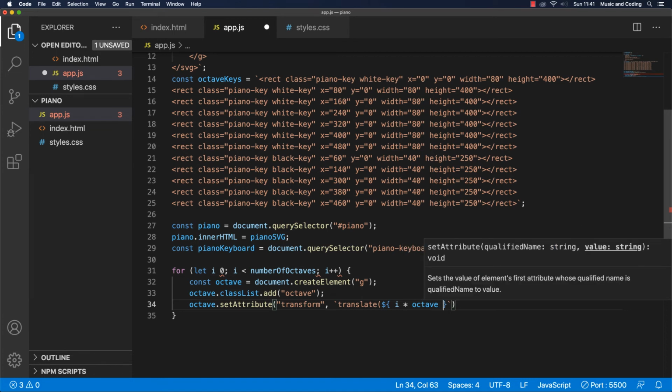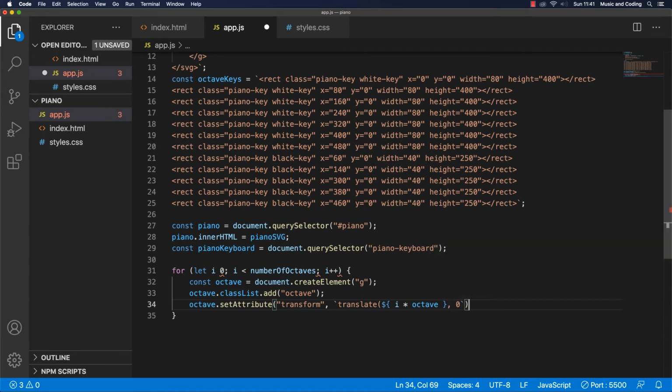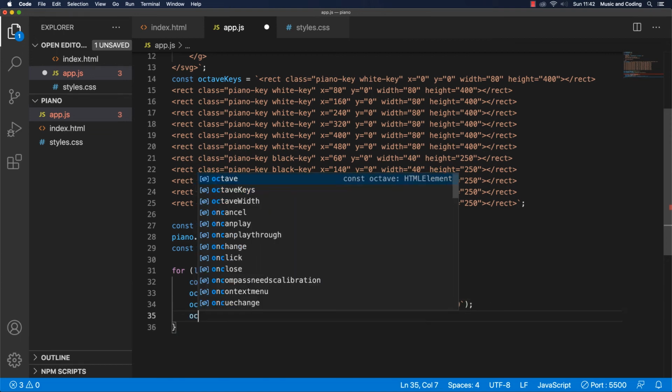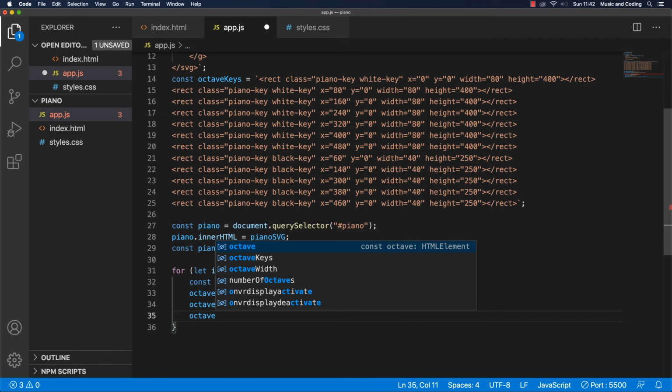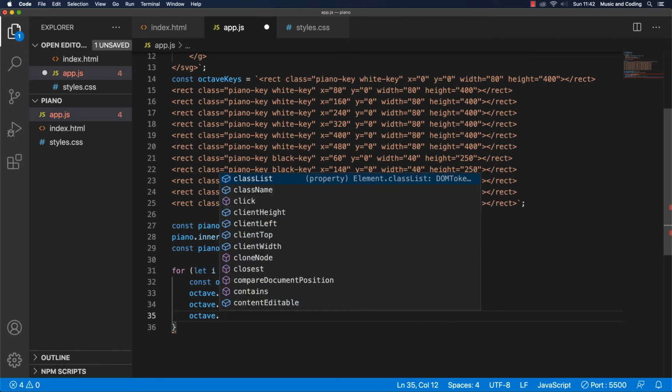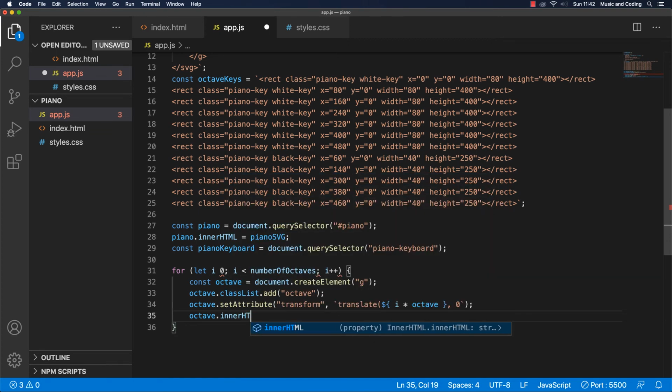And after that, we just want to set, here we want to set it to 0 because that is the y-axis. We want it to be exactly the same place everywhere. And then we grab the octave and then we put the whole octave inside the octave keys that we just created up above here. So that's going to be octave.innerHTML is going to be equal to this one here that we created. So we're going to put that inside.